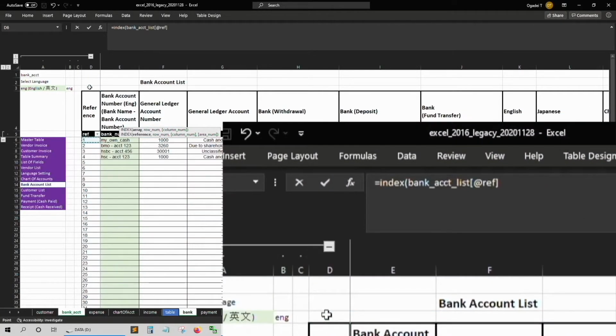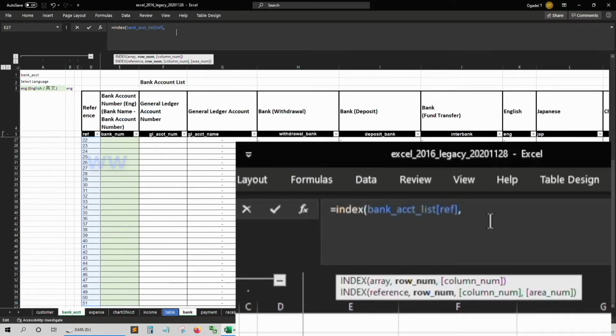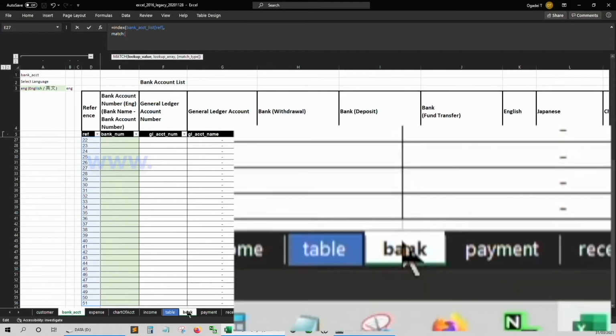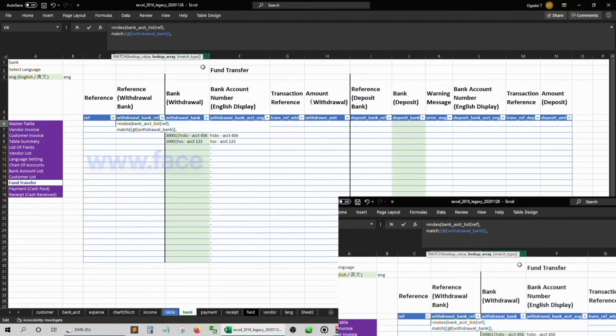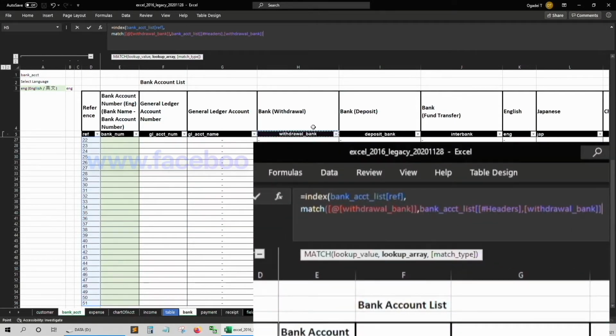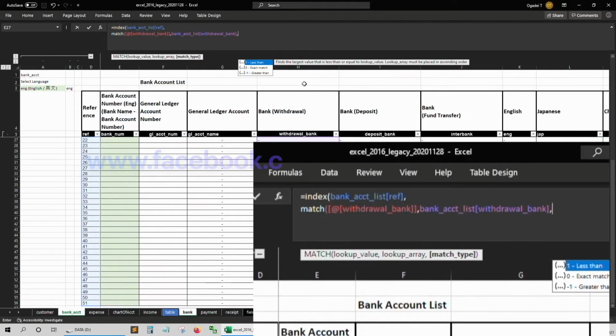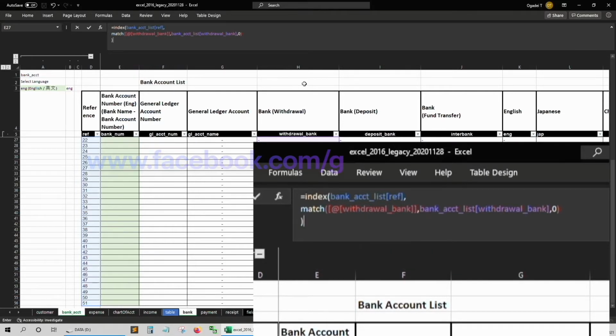Reference the first cell, Shift N down arrow. Okay, ref is now select. Comma, usually I Alt Enter for the match, get back to bank, withdrawal bank column, comma, match with the bank accounts withdrawal bank column. Okay, match itself, zero for exact match, Alt Enter, close the bracket.